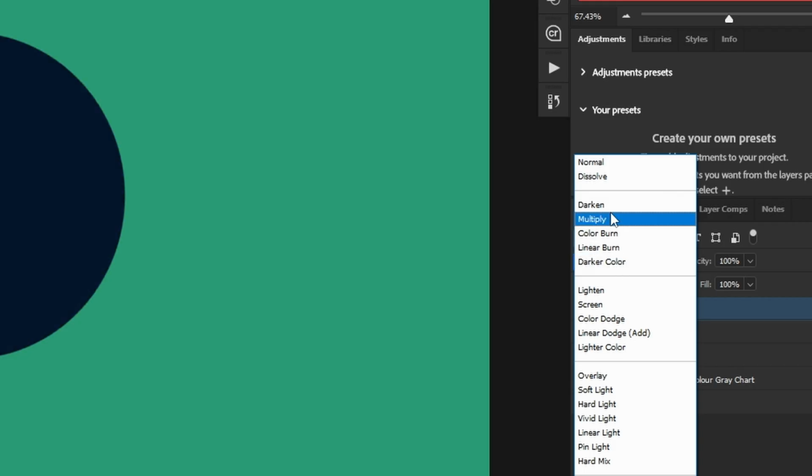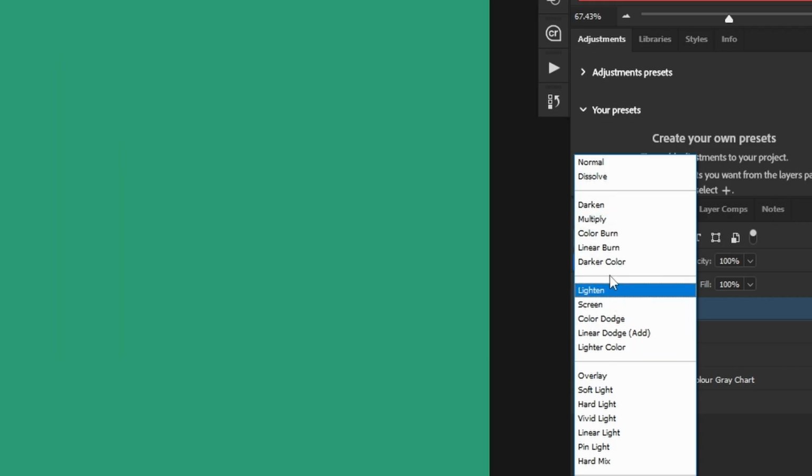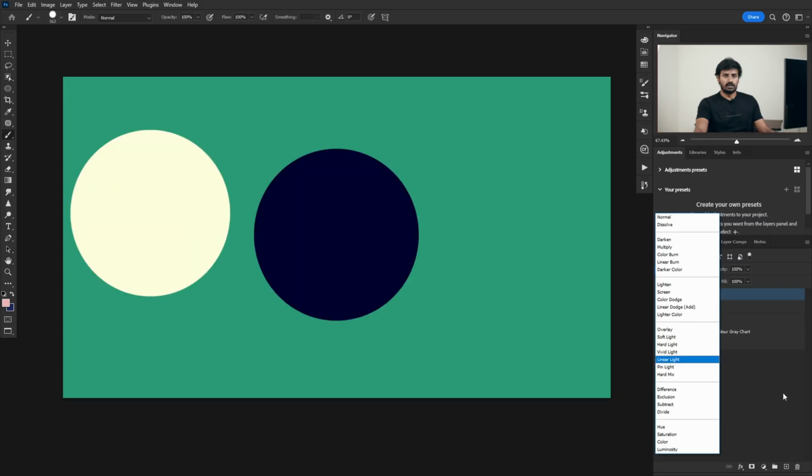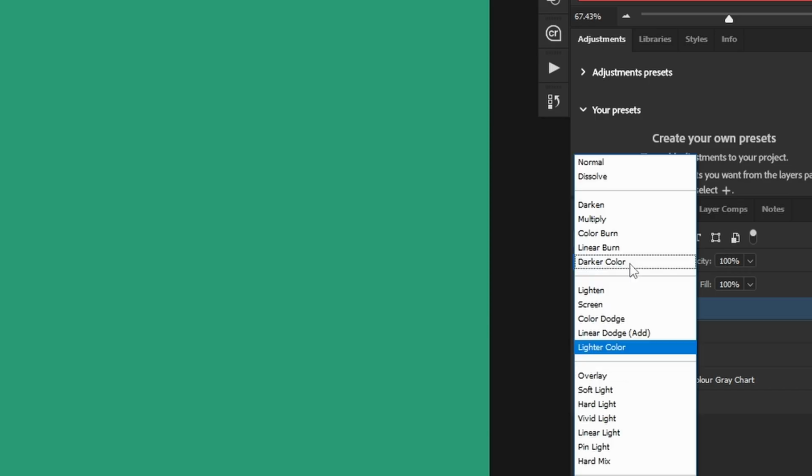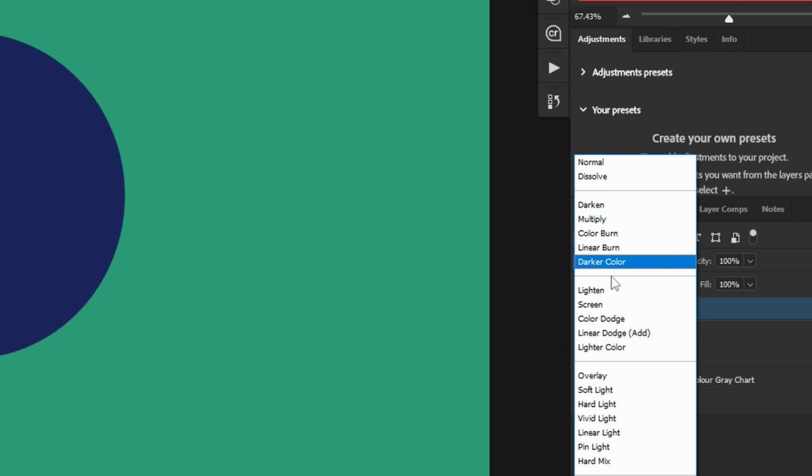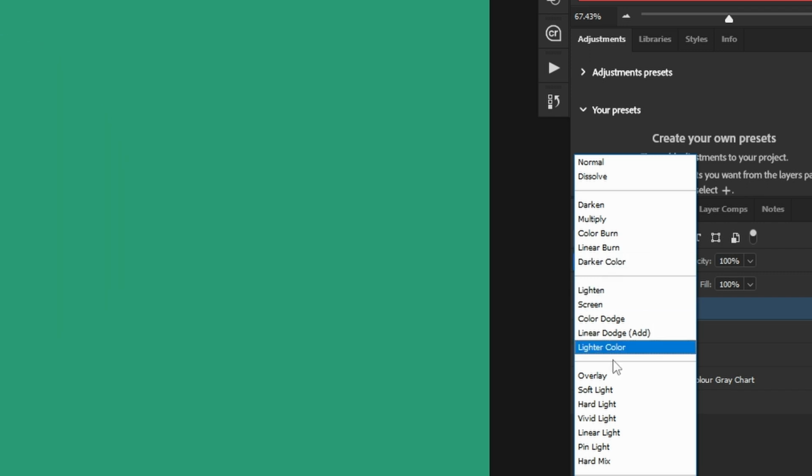So these 5 darkening blend modes are exactly opposite to these 5 brightening blend modes.